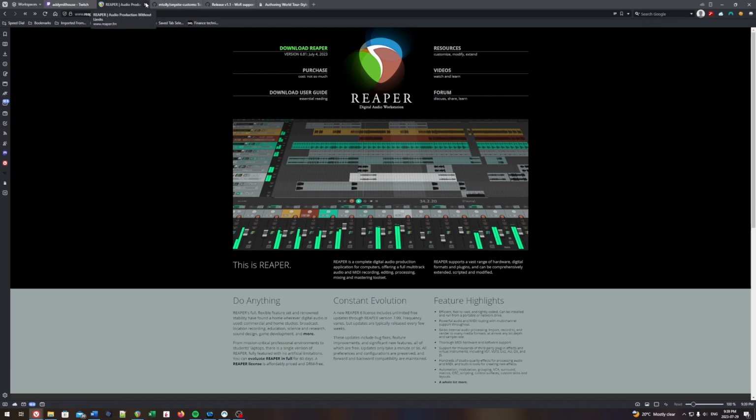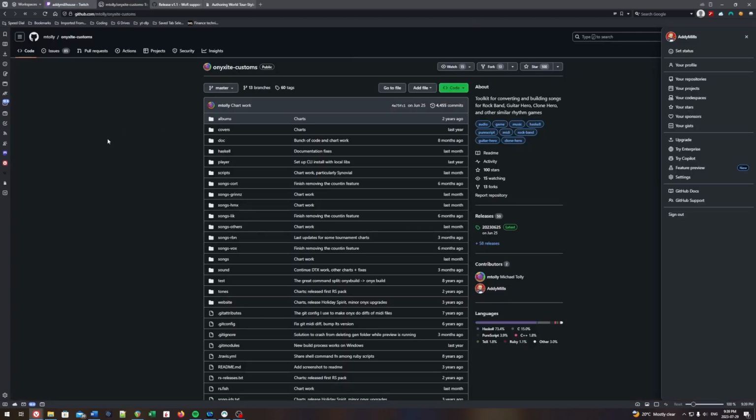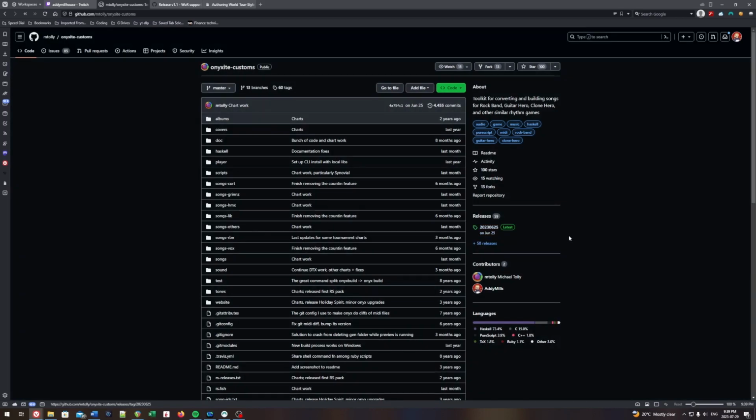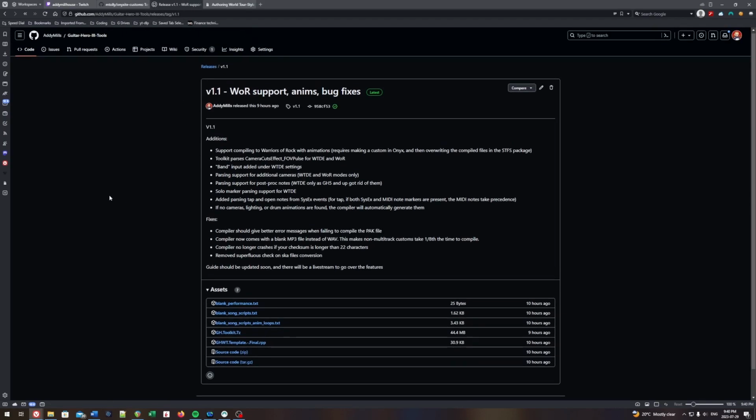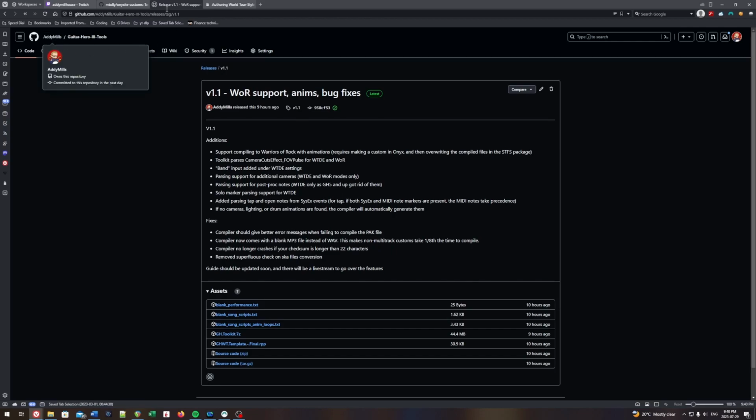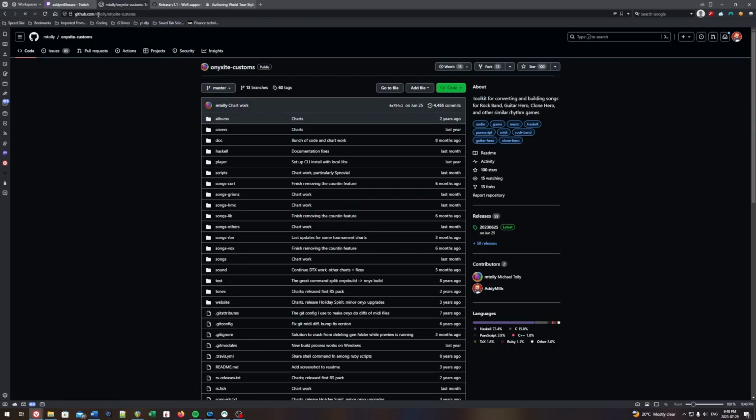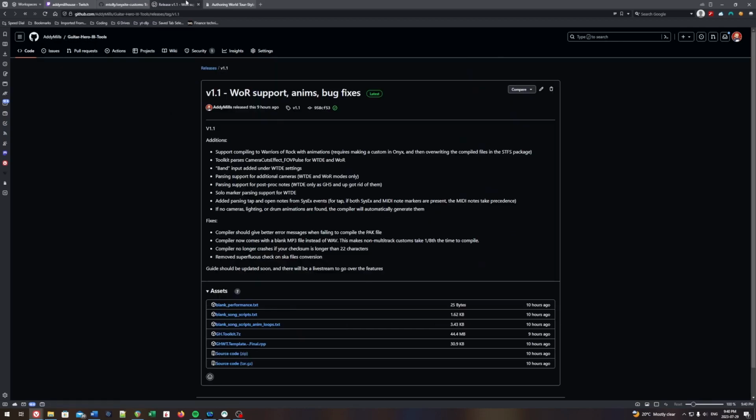The next one is MTolly's Onyxite Customs Toolkit. You can use any version, but preferably the latest. It's got most of the features you'll need. Then you'll need my toolkit, which can be found on my GitHub. MTolly's GitHub is github.com/mtolly, and mine is Addy Mills. Just download the latest toolkit that I released this morning. And that should be all you need.